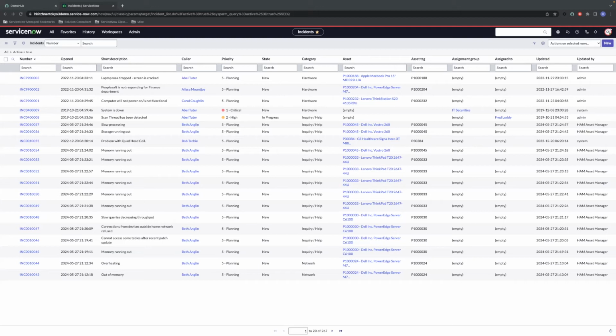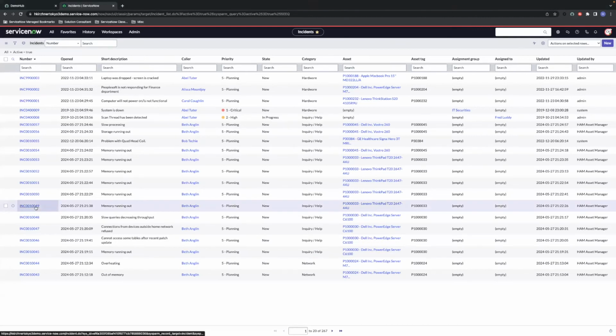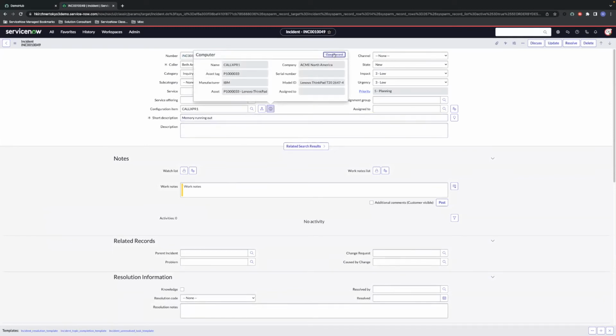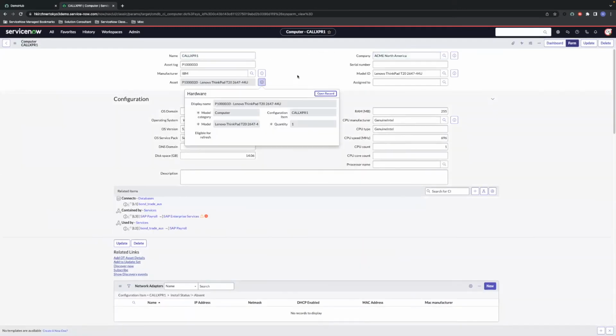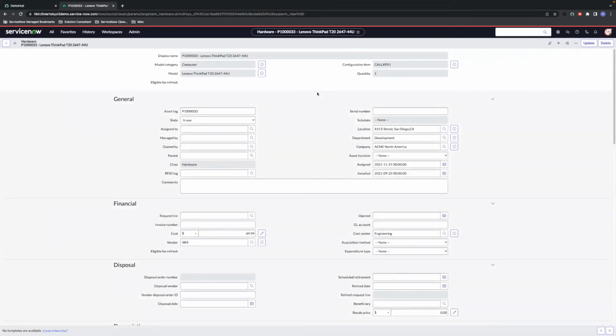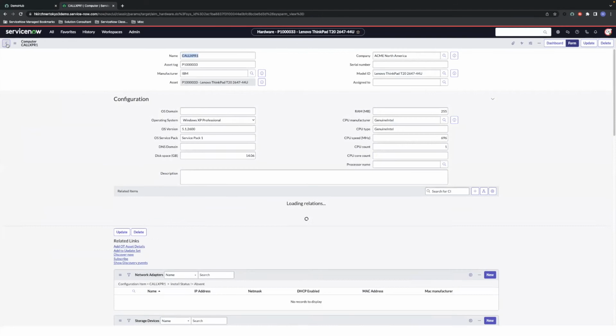So right now, I'm in our incident table. I'm going to go over to the specific incident that Beth is having. It looks like her memory is running out, and it may be time for us to swap out her asset. I'm going to jump into here, and first we're going to look at this configuration item record and open up that asset just so we can see the general information. We can see that its state is currently in use. So what I'm going to do is go back to that incident.